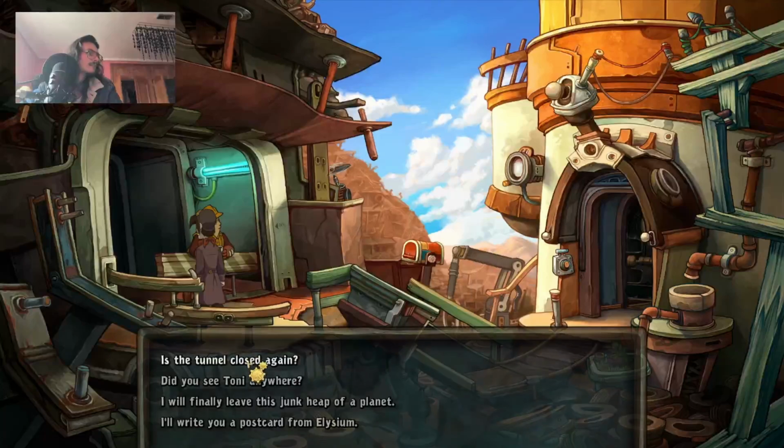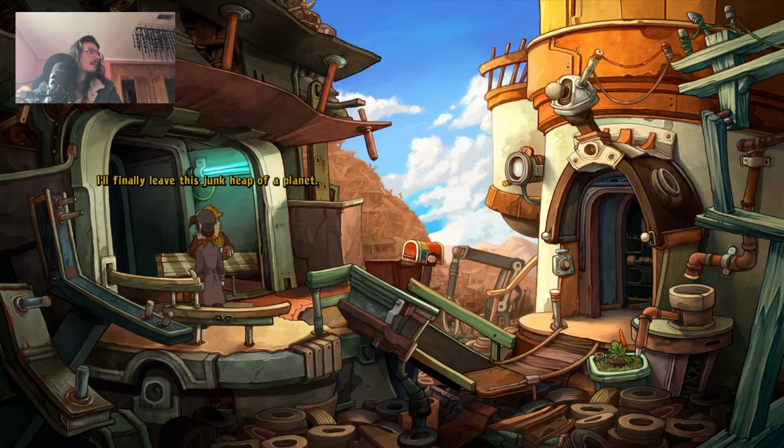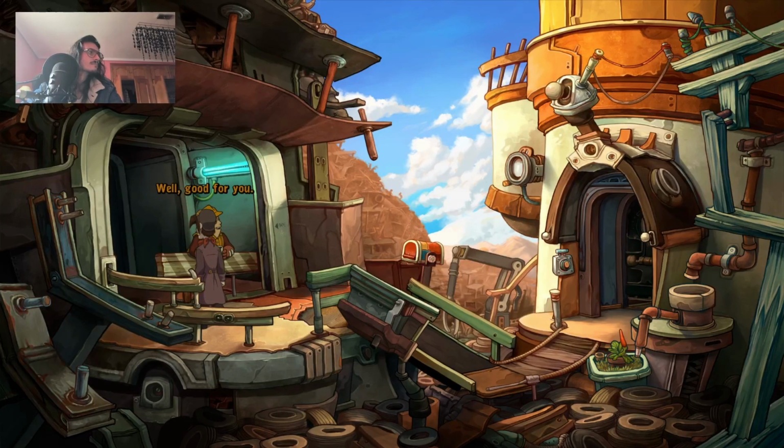Rufus? I will finally leave this junk heap of a planet. Oh yeah, another one of your brilliant plans? This time, it's absolutely foolproof. Yeah, that's right. You being a fool and all. But I reckon you running around here has got nothing to do with any other problems. No, it hasn't. Well, good for you.